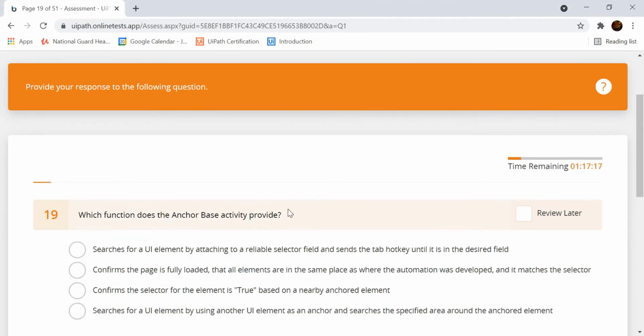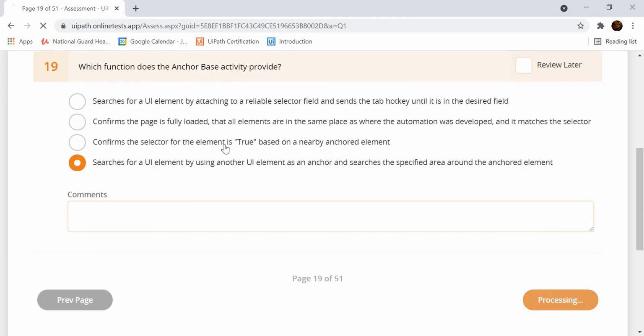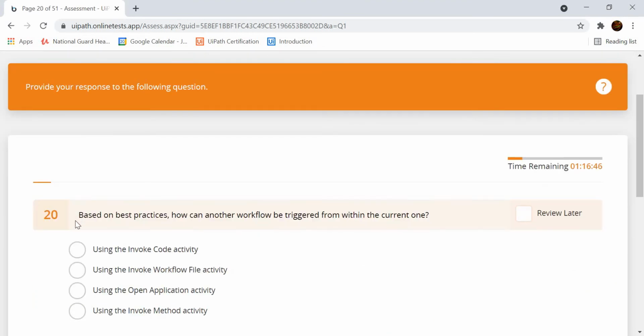Next, which activities does the anchor based activity provide? Okay, searches for UI element by attaching a reliable selector and sends the hotkey until it is in the desired field. Okay, hotkey. Okay, confirms the page is fully loaded, that the elements are in the same place as where the automation was developed and it matches the selector. Okay, confirms the selector for the element is true by nearby anchored element. Okay, searches for the UI element by using another UI element as the anchor and searches for the specified area. Yes, this will be the correct one. Okay, this is more better is what I felt.